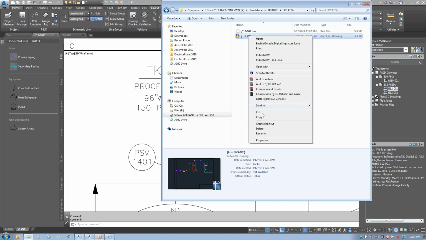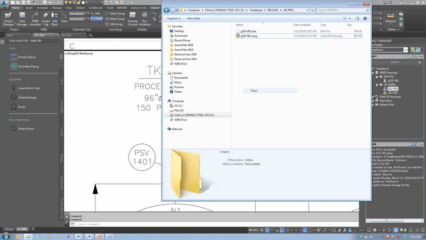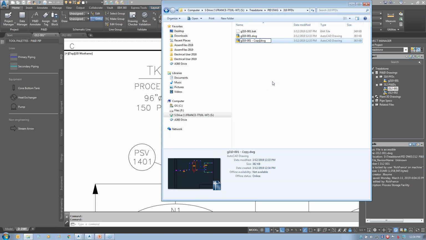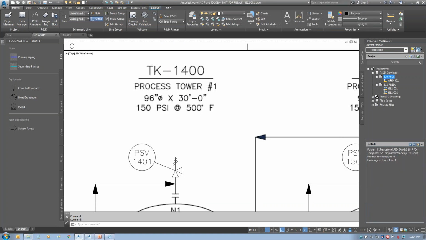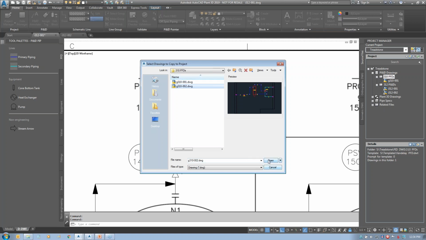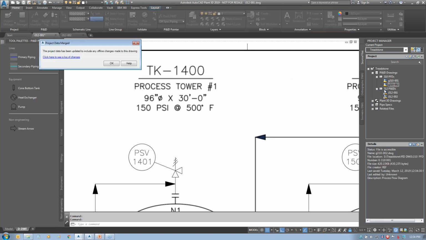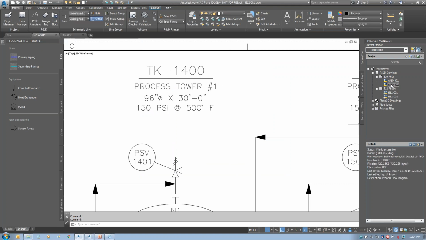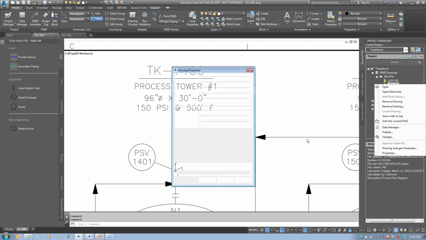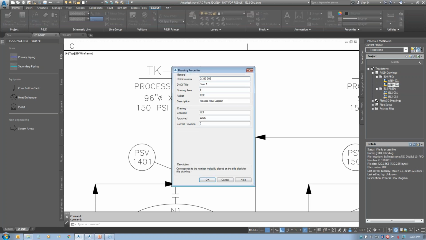All right, so I'm going to copy this, and I'm going to rename this one to sheet 2. I'm only going to do 1 case because I know you don't want to sit here and watch me do 5 of them. And then we'll copy and add that drawing to the project. So it's going to add it to the project. I can then open it up after I put the drawing properties in so that I can tell the difference. This is sheet 2 and case 2.